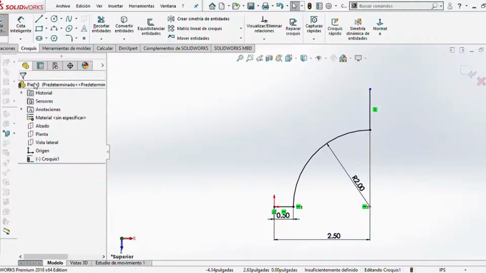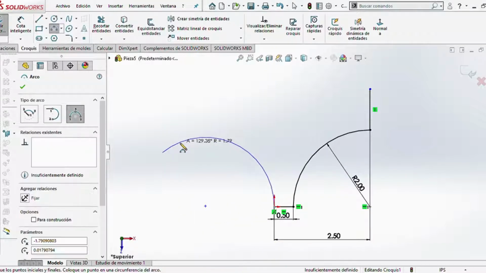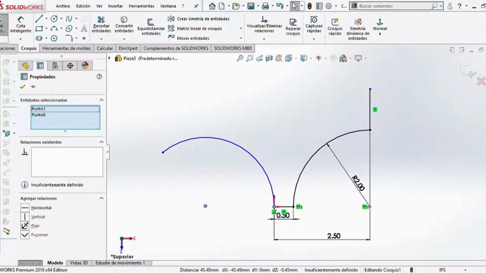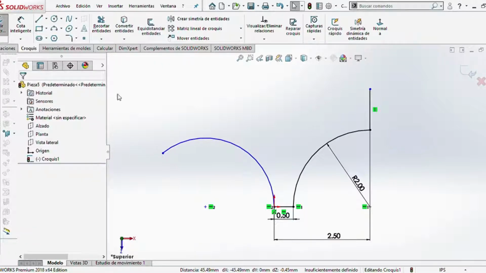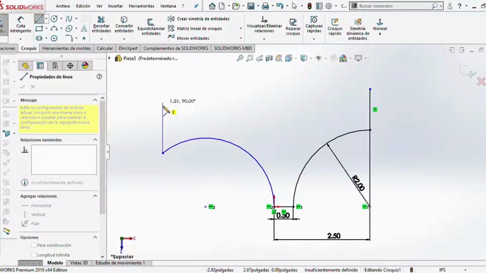Alright, I'm going to repeat the same steps for the other half of my piece, but in this case, I'm going to select the arc from the origin. I'm not going to draw a line, just over here, and assign a relationship, horizontal, and at the end of this line, I'm going to draw another line.